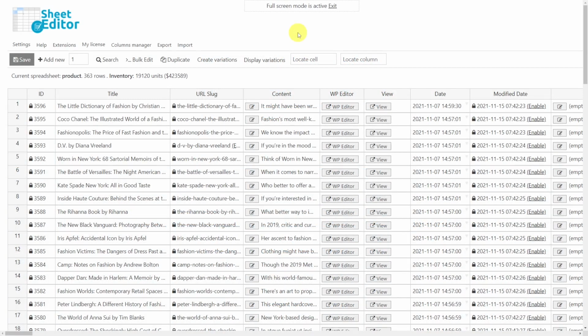When you open the spreadsheet, all rows will be loaded. However, you can filter the rows you want to view or edit. This way, you won't have to search for the information you need among all your content.